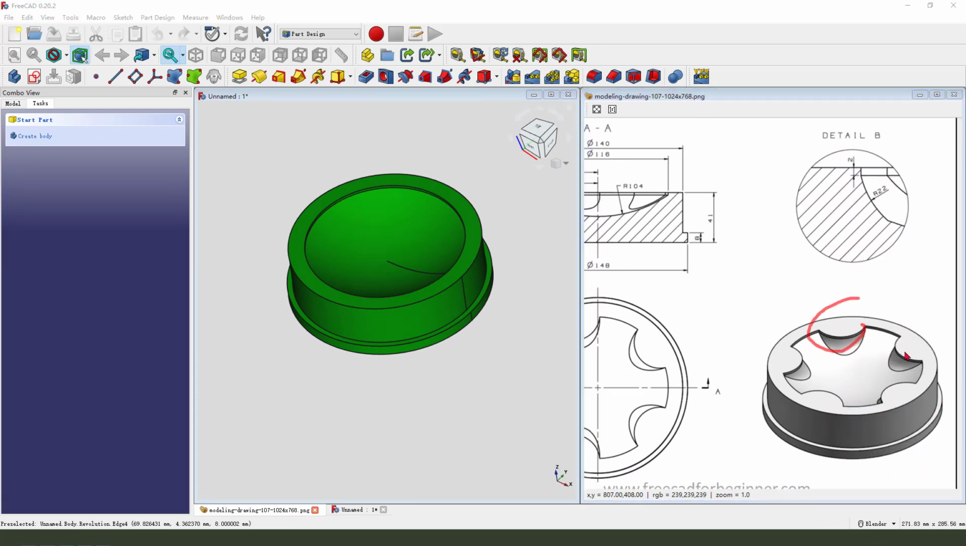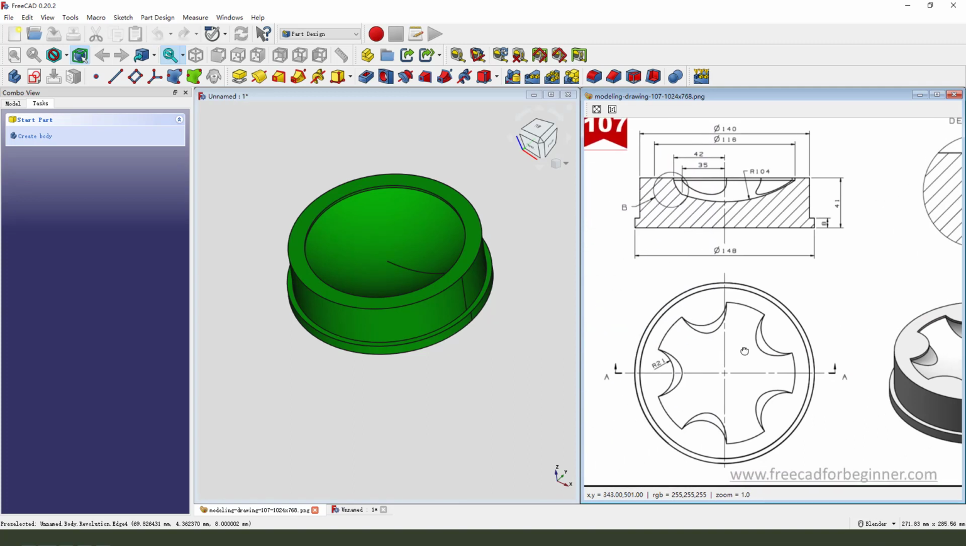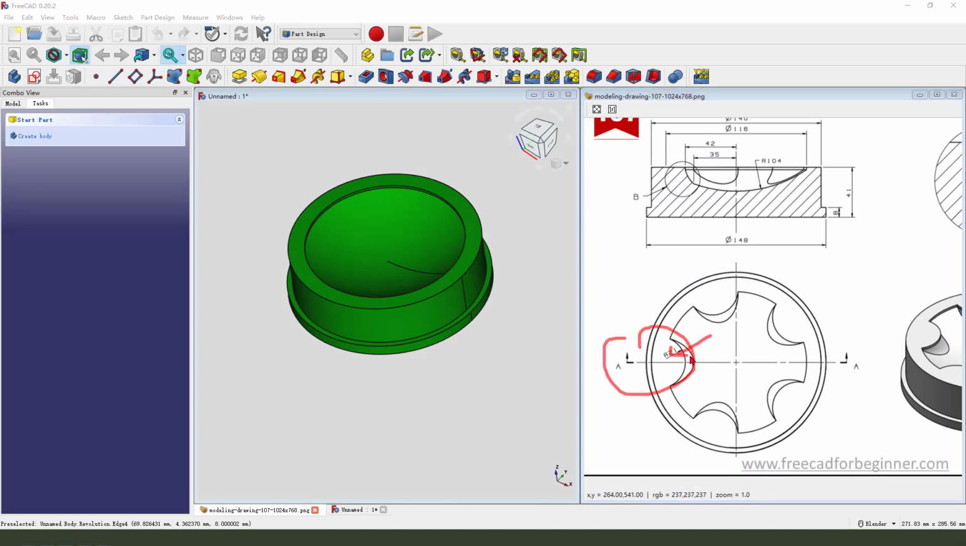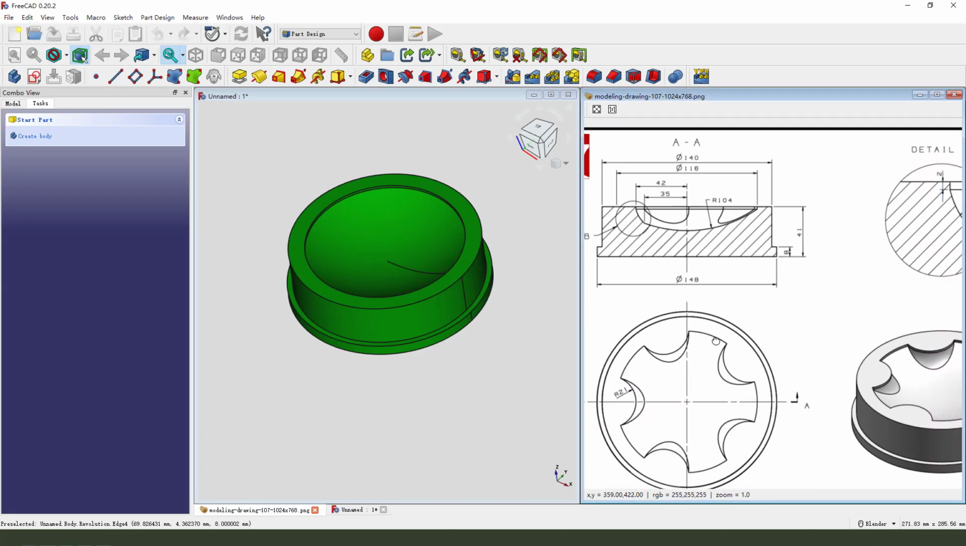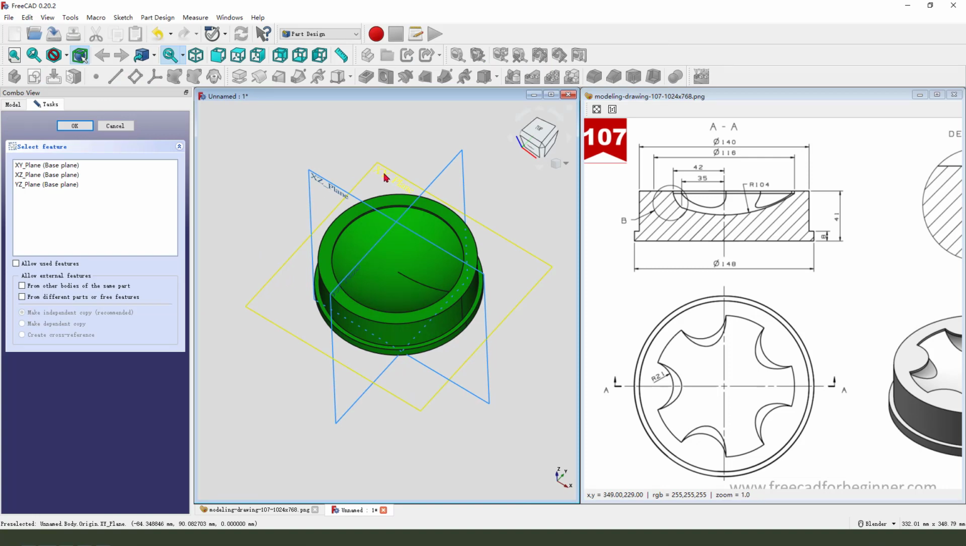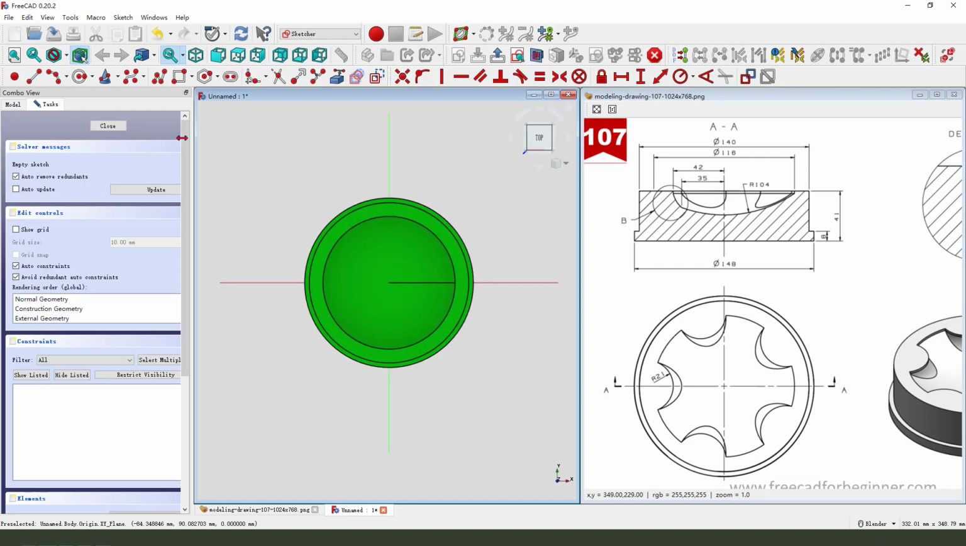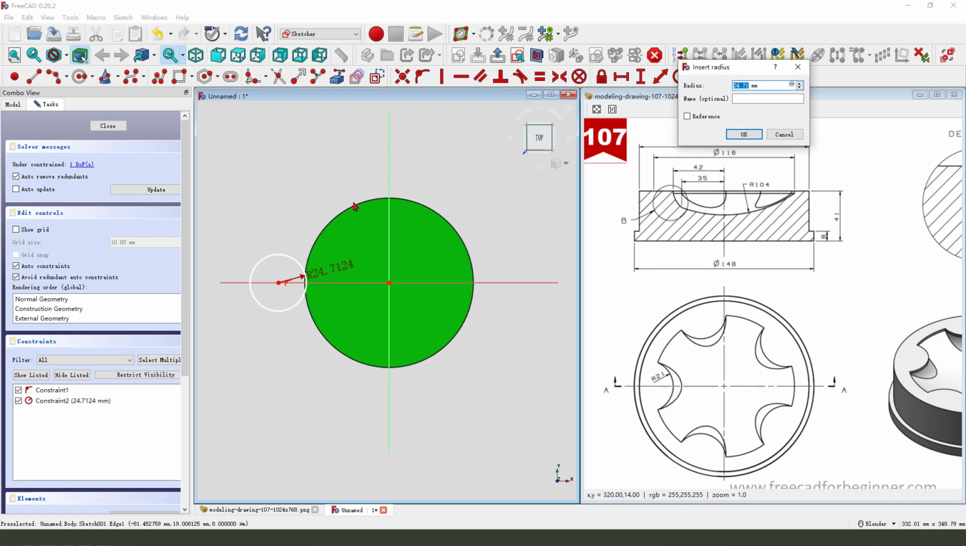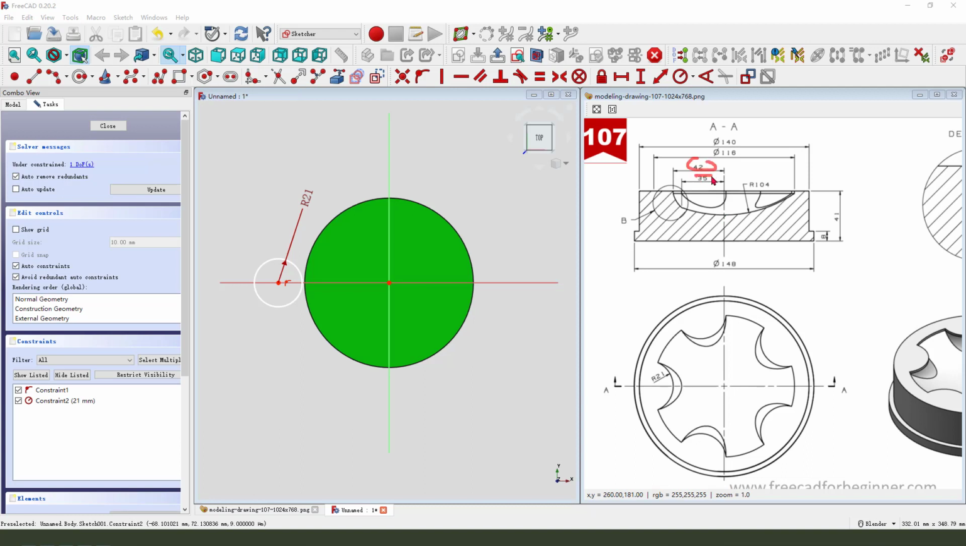Next, we need to create these 4 cylinder pipes. Diameter 42. And so, create new sketch. Select XY plane. And we view sketch. Create the radius 21, the distance 14.2, the diameter.